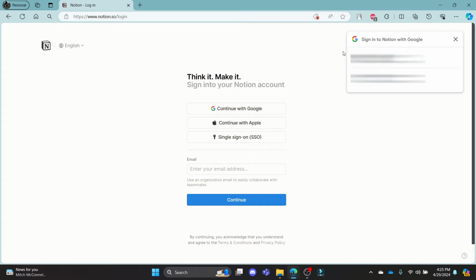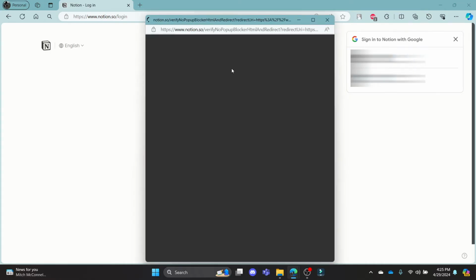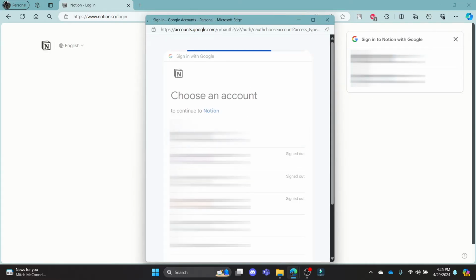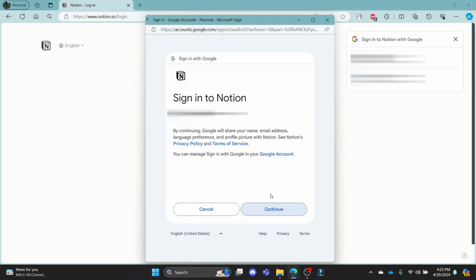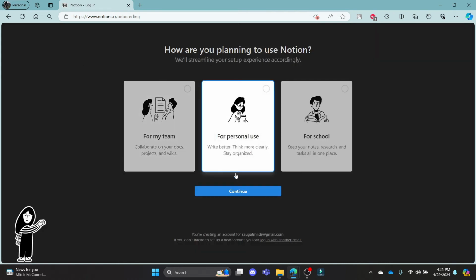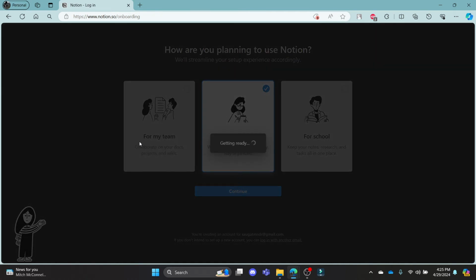If you want to log in using your Google, you can see that the Google accounts are over here. Or you can just click continue with Google and this page will open up. Go ahead and choose your Google account, click continue to sign in to Notion, and in a while you can notice that your Notion account has opened and you have signed in to Notion AI.